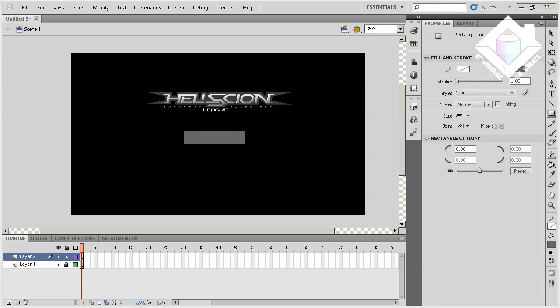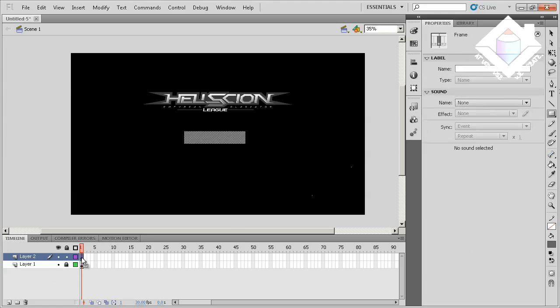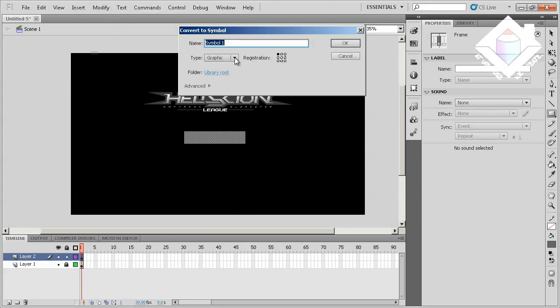Another option would be to create your logo graphics in a program like Photoshop as raster images and import those. Or you can do them in vector in another program as well, import them, and then convert it into a button. But for now, we're just drawing a square, and let's just select it and modify, convert to symbol. We want this to be a button, so make sure that is selected in button type, and we can call it button play.